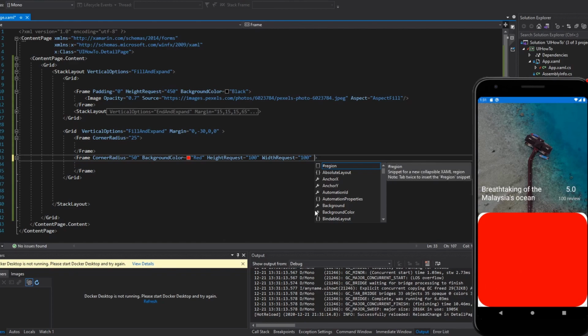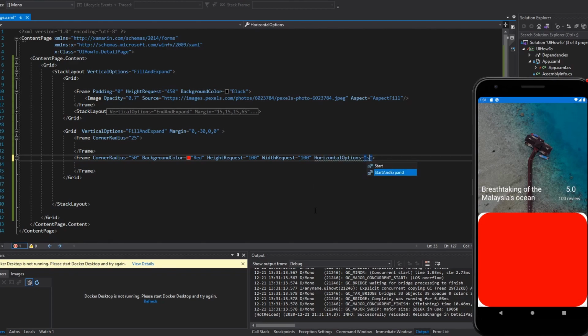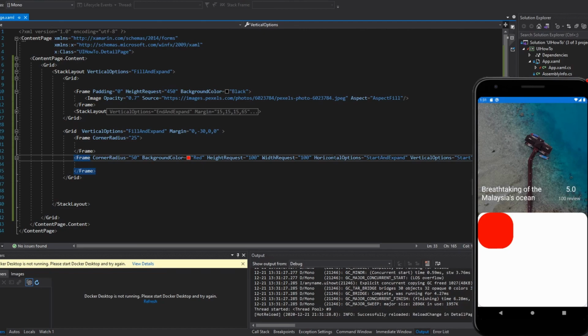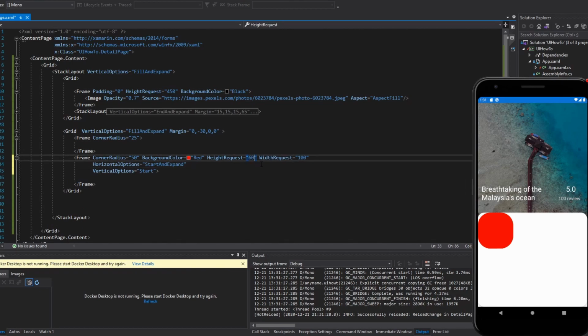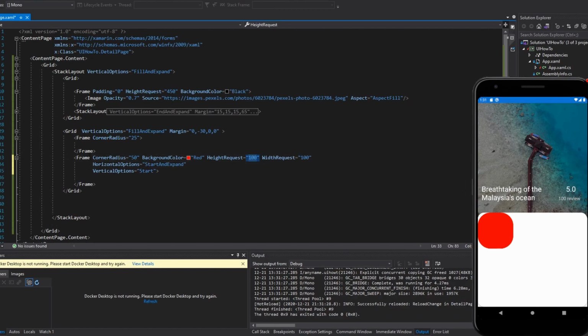Then I'm going to put the horizontal option to start and expand. Also the vertical option to start and expand. But then it looks too big. So I'm going to reduce to 60. Oh, actually, this might be a good idea to put a margin on it. Actually, this one.